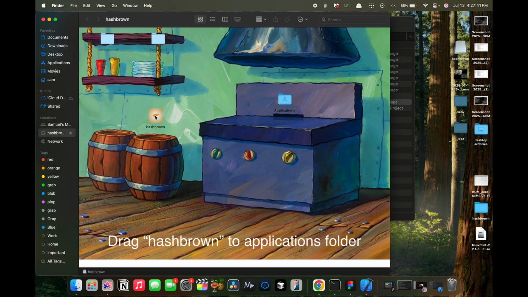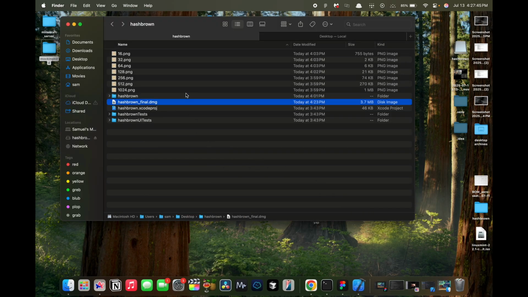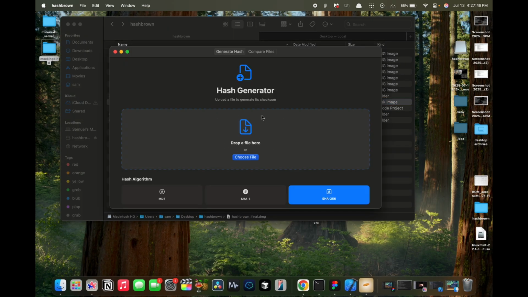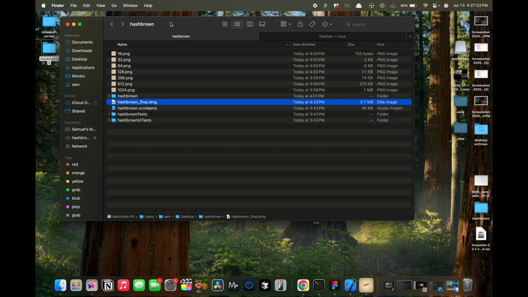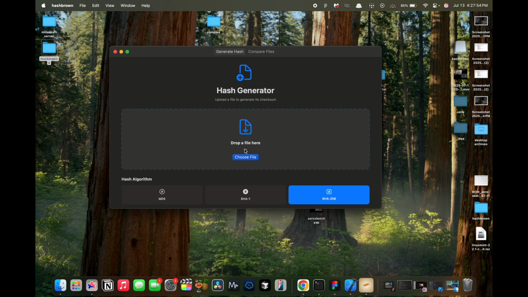And you can see you just drag it to the applications folder. It's like a hash brown. And you can launch it from your applications folder. And there's two tabs. The generator will generate a hash from a file.